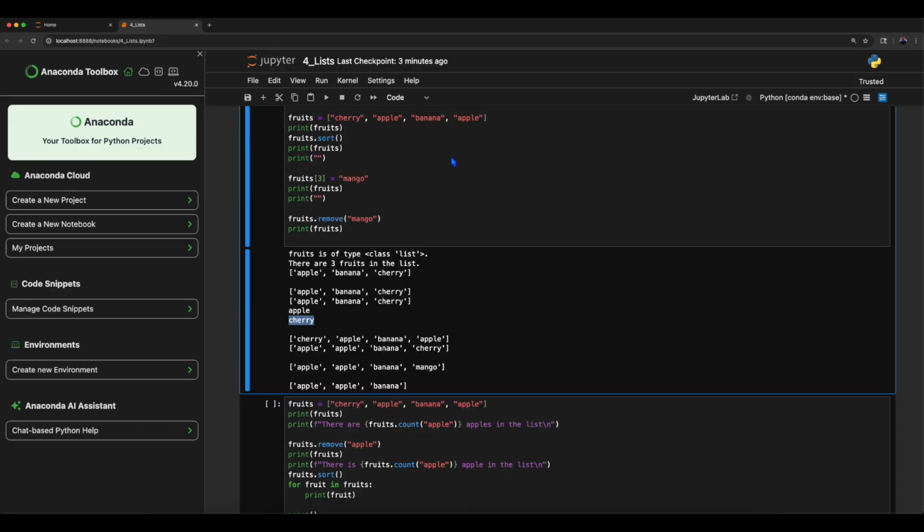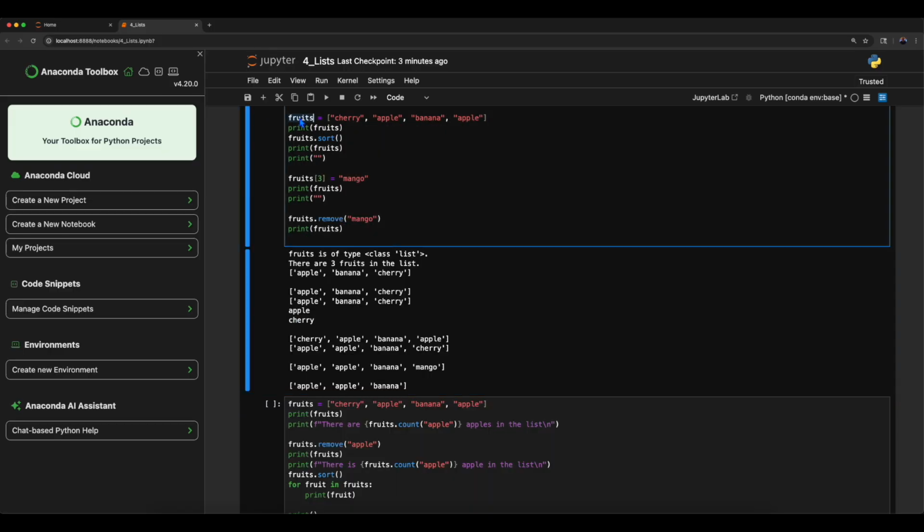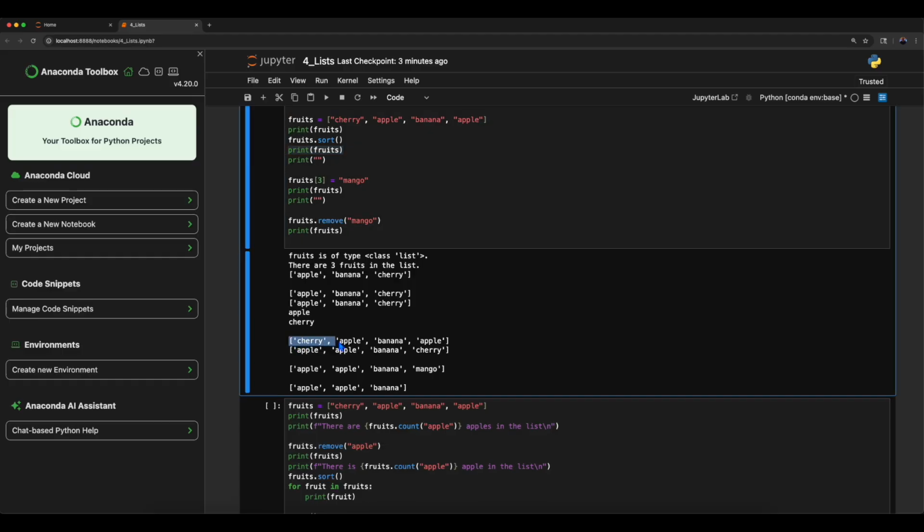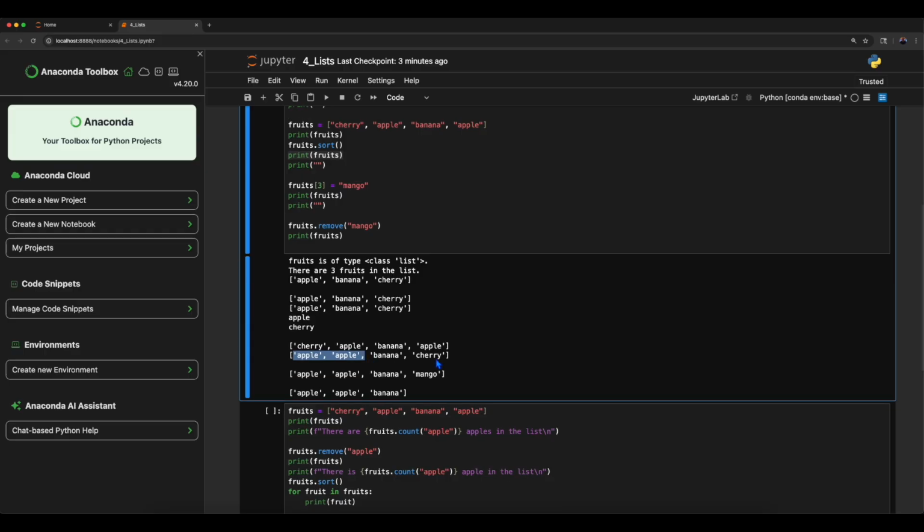Now, since lists allow duplicate values, I'm changing the value of the fruits list to cherry, apple, banana, and a second apple. I'll print the list, sort, and then print again. So looking at the output, we see the original list of cherry, apple, banana, apple, and then the sorted list has the 2 apples first.